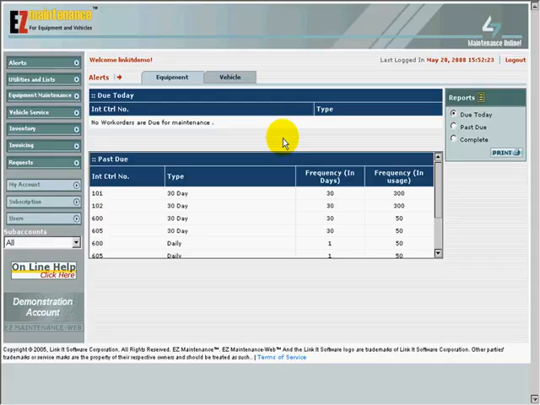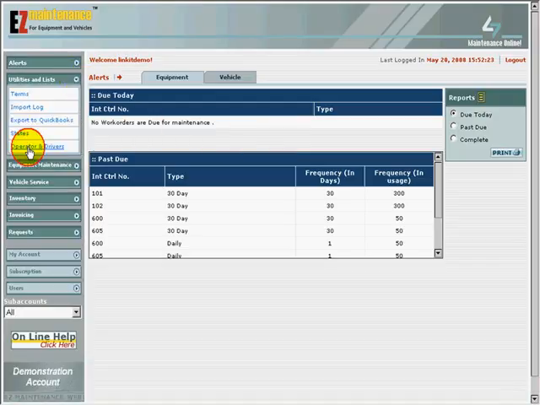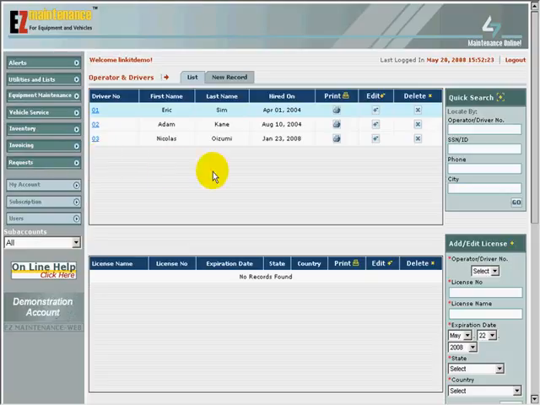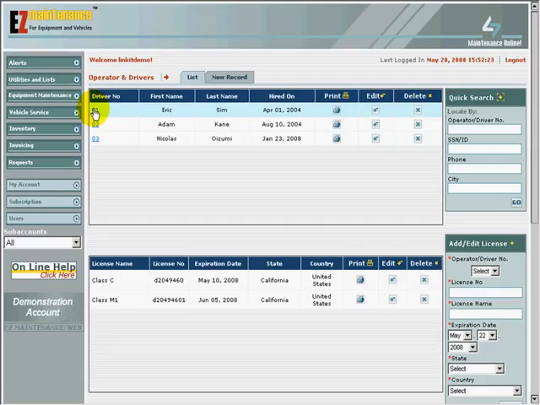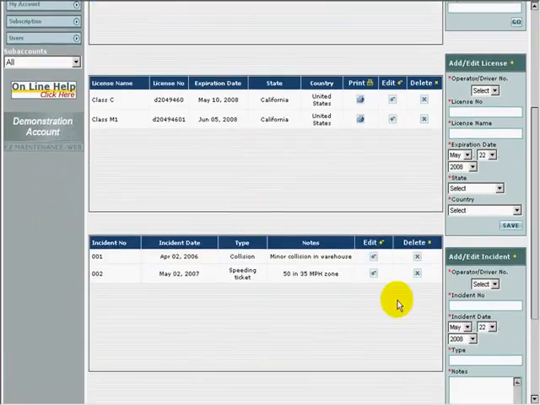To get to the section of EasyM Web where you enter equipment operators and drivers, click on the Operators and Drivers options under the Utilities and Lists drop-down menu on the left side of the screen. Clicking on the Operators and Drivers options will take you to the following screen where you can enter your equipment operators and vehicle drivers. Near the top of this screen, you'll see the list of equipment operators and drivers you've entered so far. If you select an equipment operator or driver by clicking on his number in the driver number column, the list of licenses and incidents for that driver or operator will display.